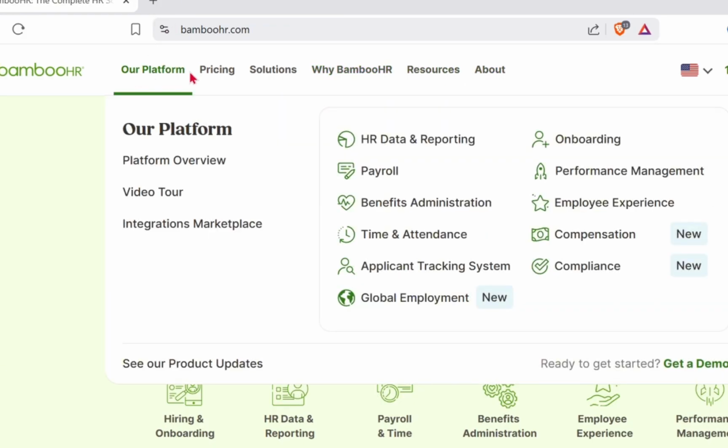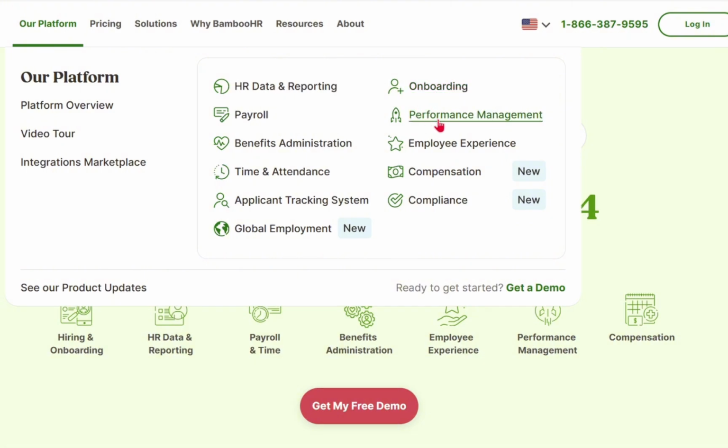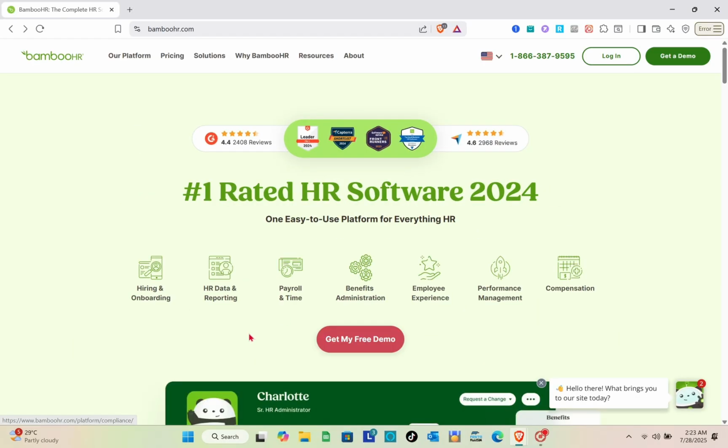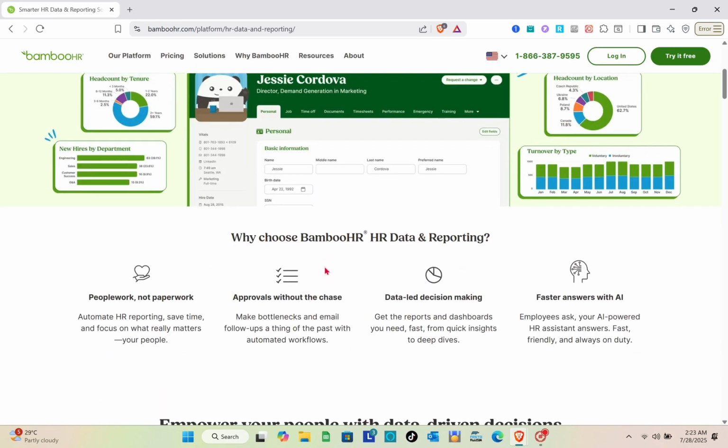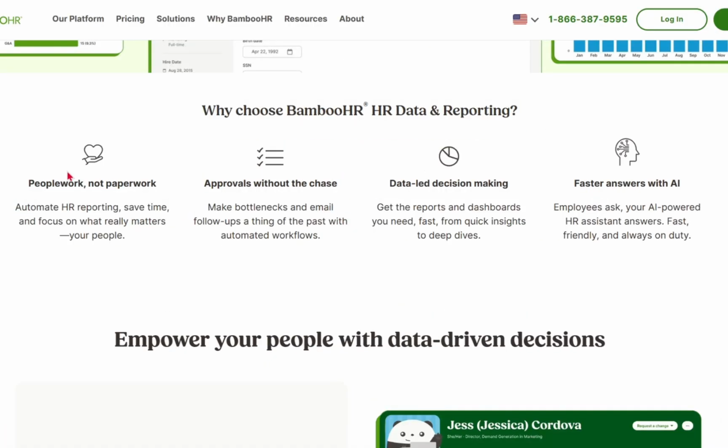So for this one, we're just going to focus on the platform. Okay, so we have HR data and reporting, payroll, benefits administration, time and attendance, applicant tracking system, global employment, and more. Okay, so we are going to start with the first one. So we have HR data and reporting. Okay, so here, why choose BambooHR data and reporting?